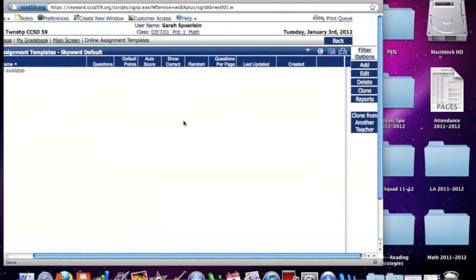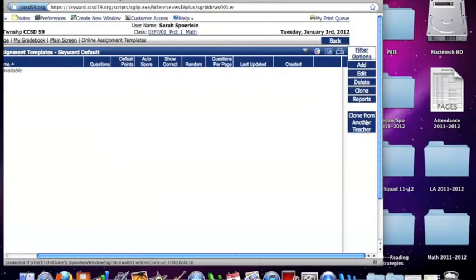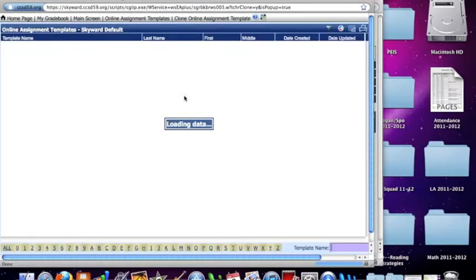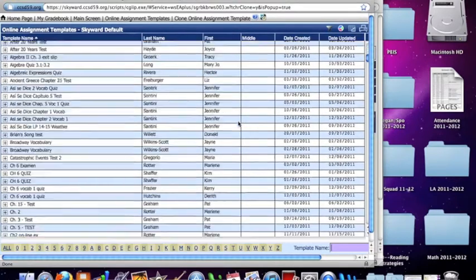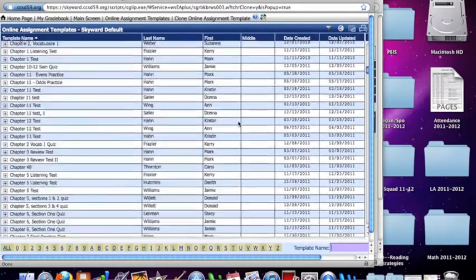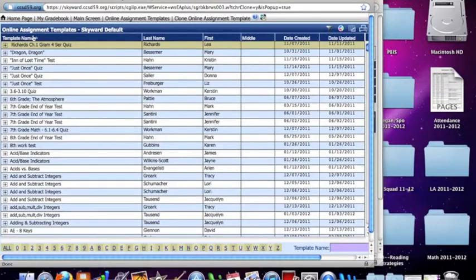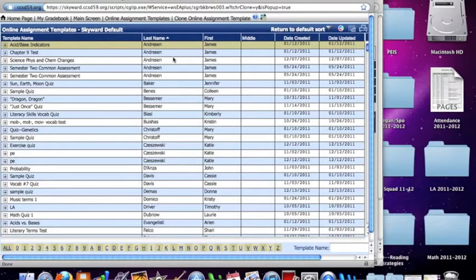All right, so actually what you're going to do when you get to this is you're going to click on Clone from Another Teacher. And then when that happens, you want to make sure that that filter is up at 1,000 or something like that, you're going to get a listing alphabetically of all the test names. Here's what I'm going to suggest you do. Click on Last Name, and then it will put all the tests in order of the last name alphabetically.